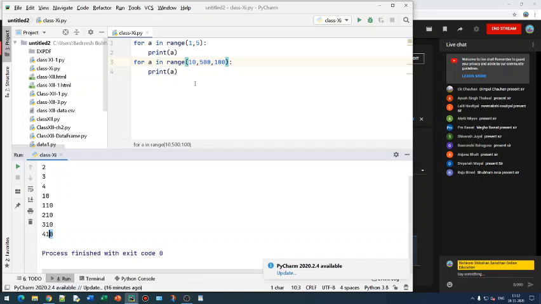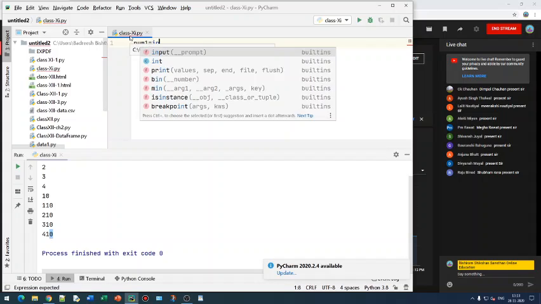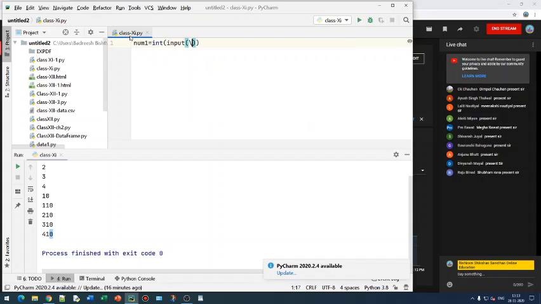So the use of the range function is to print different kinds of patterns. You can also print odd and even numbers through this. Let's say you want to print a multiplication table, where the user gives a number. Let's say I am asking the user for one number: num1 is equal to int input, enter a number.